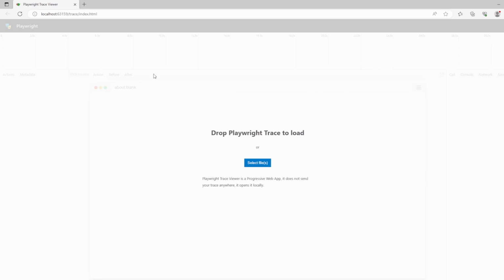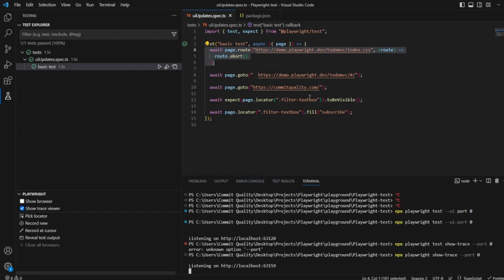So I don't have to worry about going to the trace website itself. I can just do this and drag them in. Just saves a little bit more time. And that's what I wanted to show.